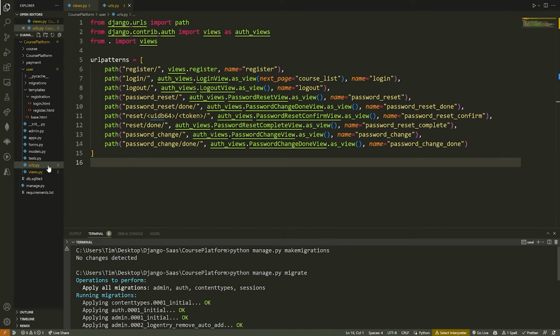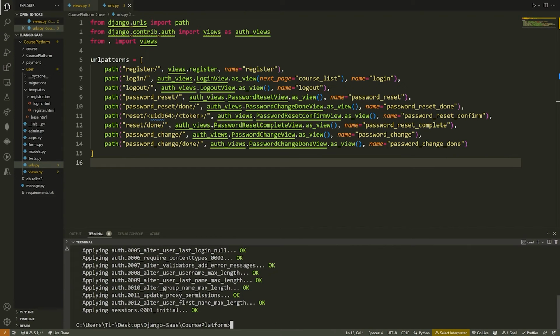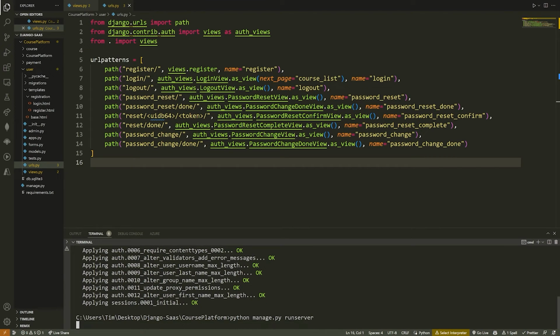But for now, we're going to use the local one just to test things out. Okay, so we make the migrations, we migrate. Anytime you add any models or you make any changes to the database, you're going to run those two commands. Now we're going to type python manage.py runserver.